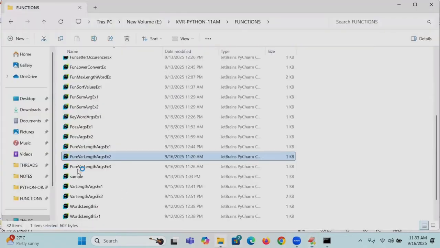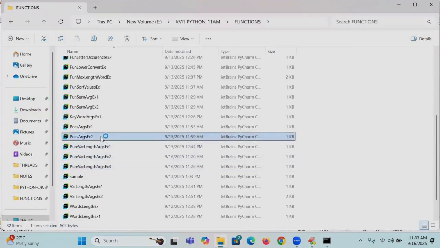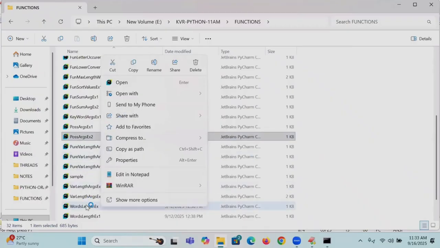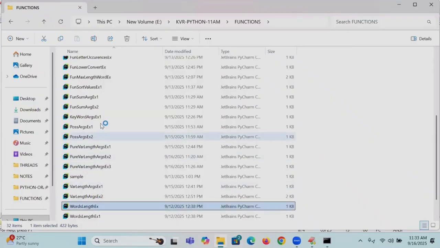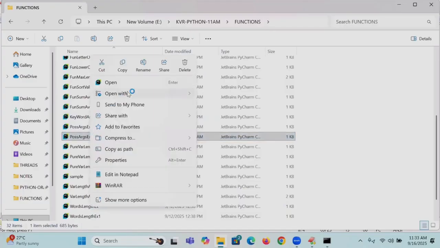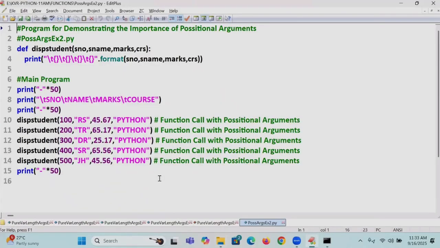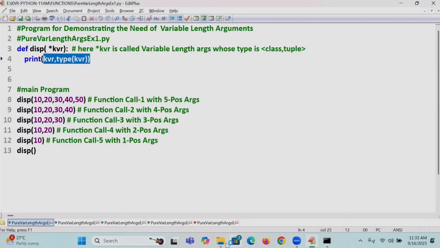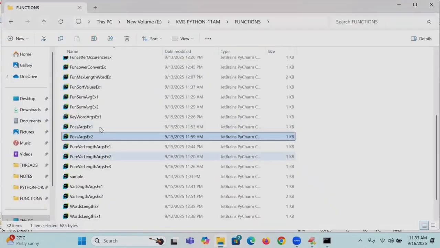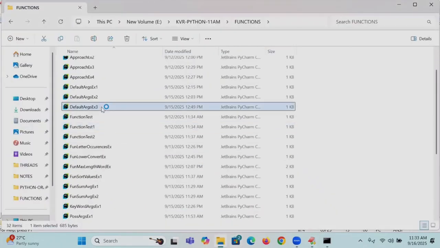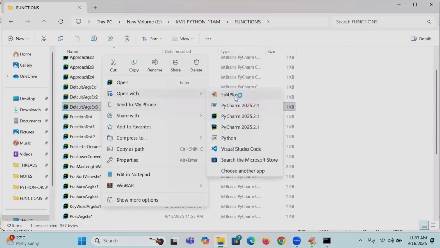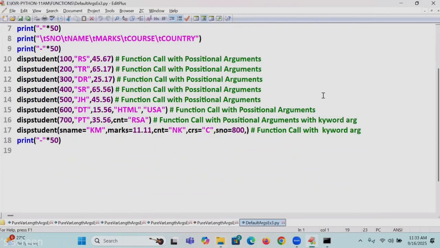I will open it. Positional arguments, keyword arguments, some example I will open it. Positional arguments, if you open it, and default I said somewhere. Default things. Default arguments example 3. You see here, which error?